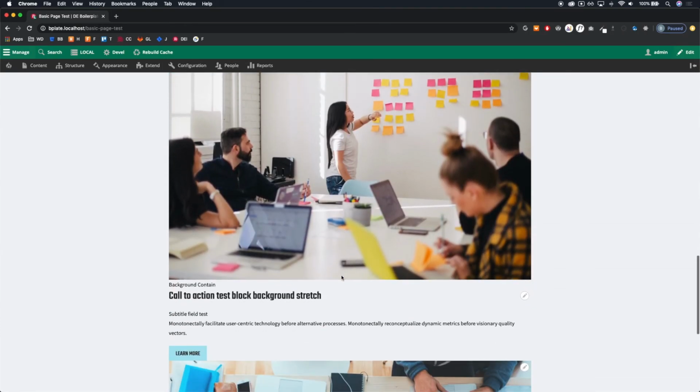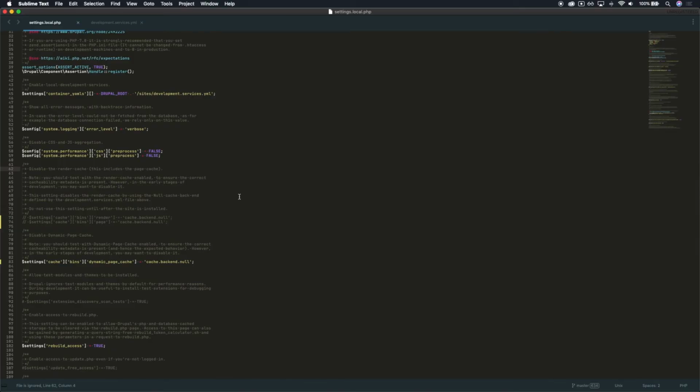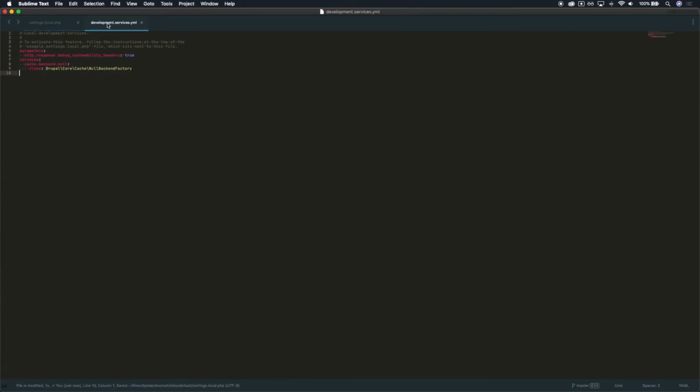Since I'm going to be creating template overrides, the first thing I'm going to do is go to the settings.local.php file for my site and uncomment the lines that will allow me to disable the render cache. This will make it so that I don't need to clear the cache every time I make an update to a template file in the theme.